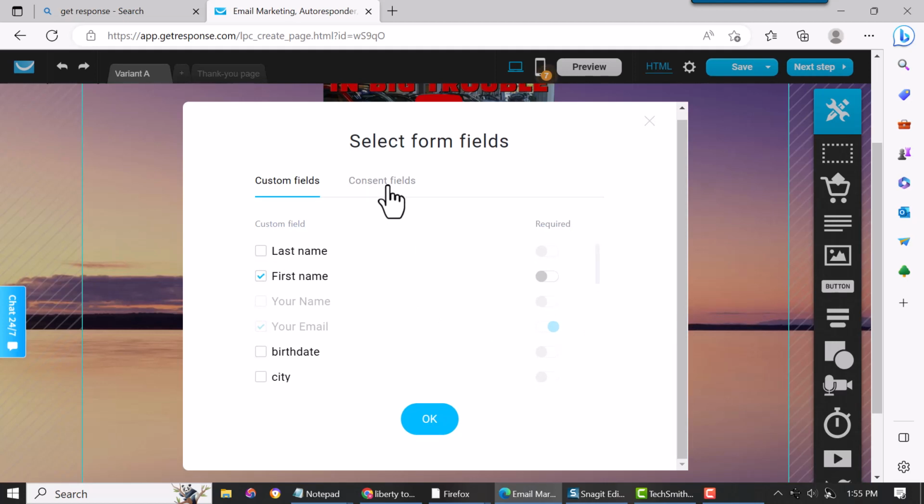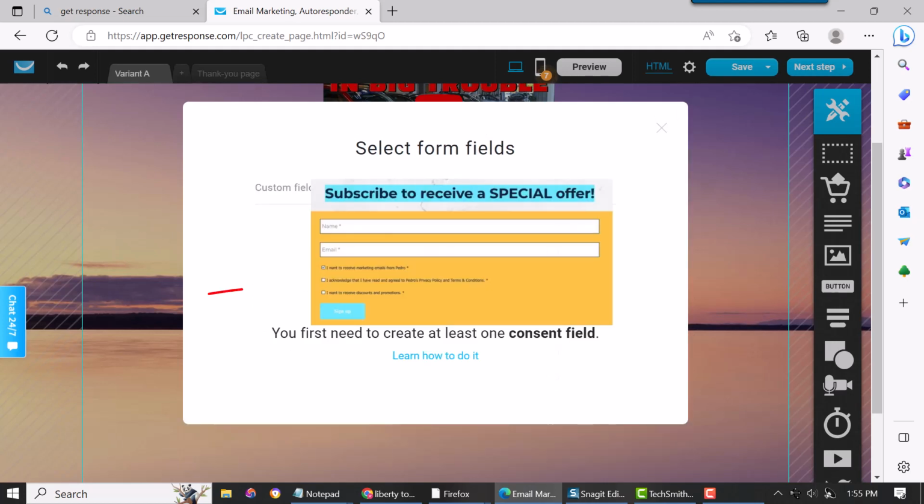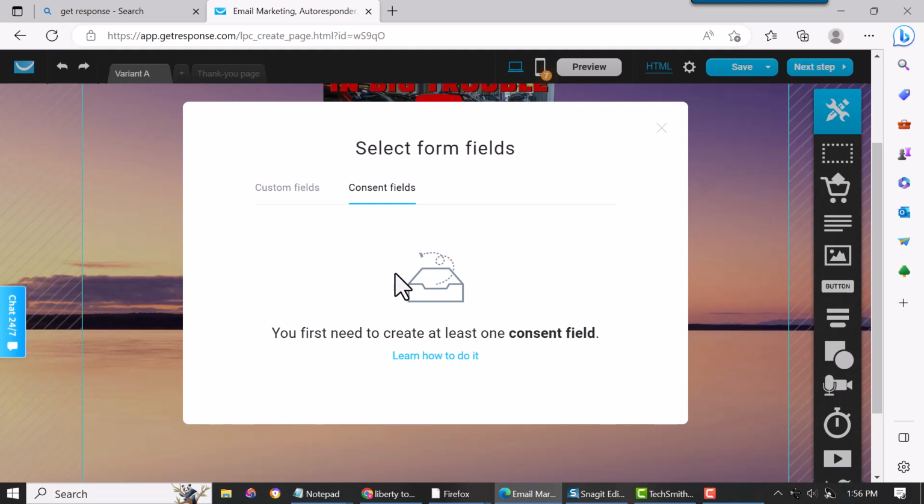And then there's the consent fields. Okay, if you decide you want to do that, I'll show you what that looks like. Basically, after you sign up with your name and your email, it'll have little check marks where you can put something like, yes, please send me coupons. Yes, please send me the latest offers, whatever you want to make it.